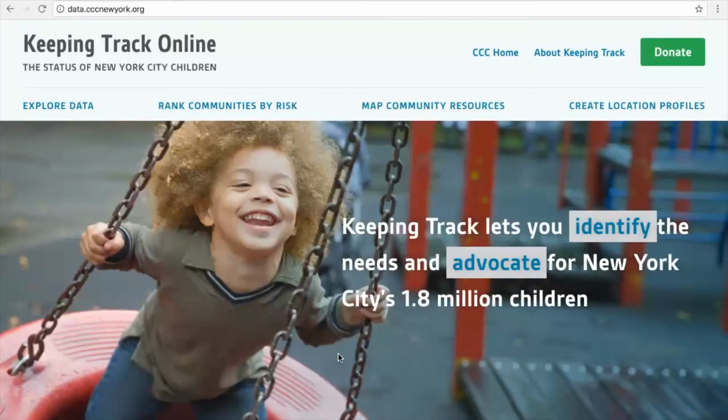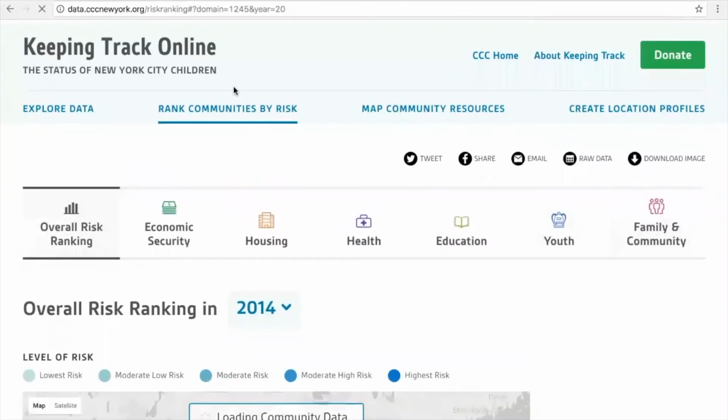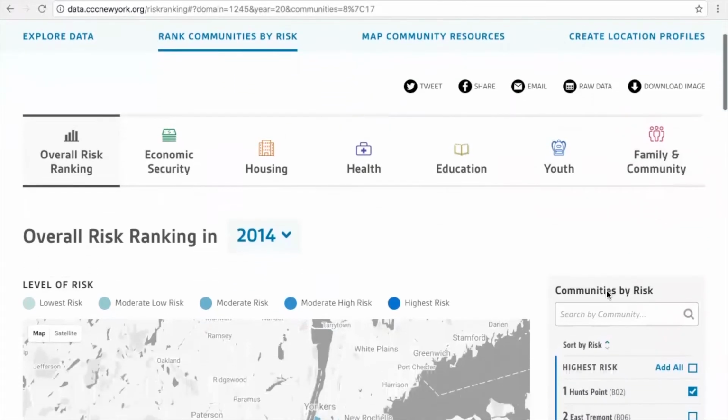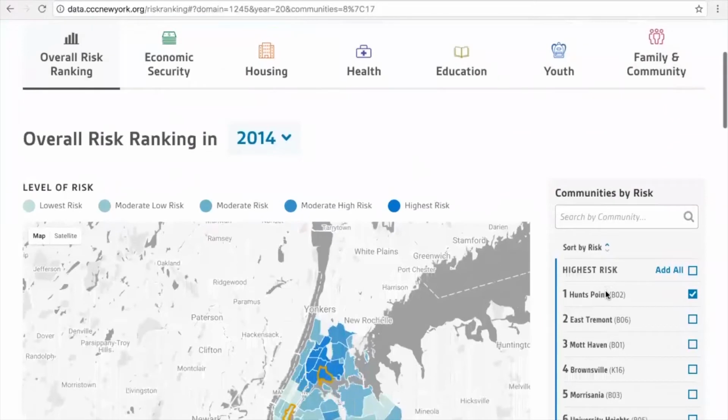The risk ranking tool can be accessed by clicking the second tab, the Rank Communities by Risk tab. Our risk ranking focuses on 6 domains of child well-being: economic security, housing, health, education, youth, and family and community. Each domain uses 3 indicators to rank risk across the 59 community districts. Using a composite index of the 6 domains, you also rank the community districts by an overall score. The default map when you come to the risk ranking page is the overall risk ranking.